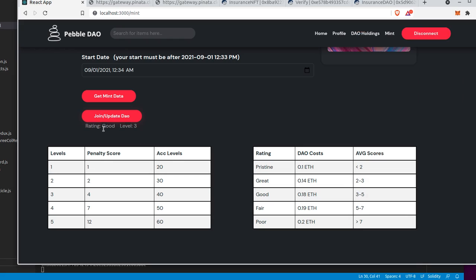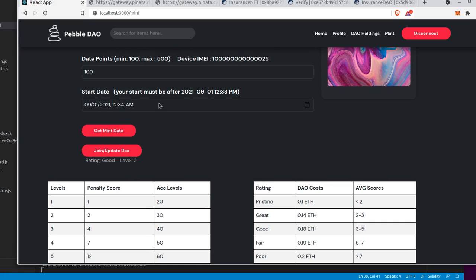So if I'm okay with this and I don't want to try to remint another NFT, you see the time is now just saying it has to be after September 1st, because I used September 1st, 12:32 p.m. as the last timestamp for my data, so I would have to mint after that. But what I can do is just join or update the DAO, because I have an NFT, so that pops up.